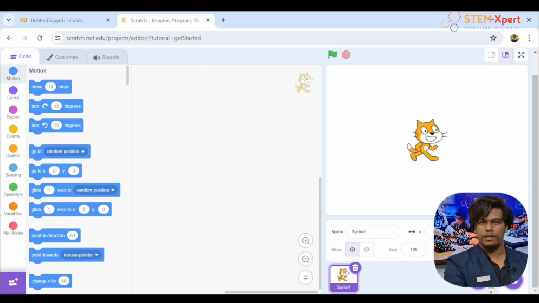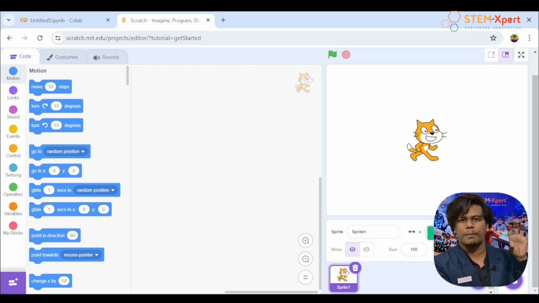It says paint. If you really want to add a character by drawing, some of you may be expert in drawing, so you can use this option. And what about the third one? Surprise, which means a random sprite from the Scratch library will be added. So that's all about the third one. And what about the fourth one?